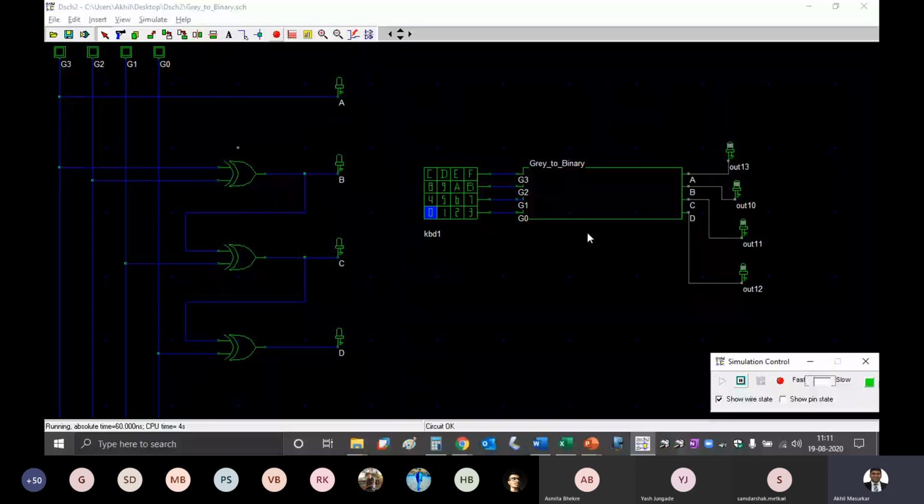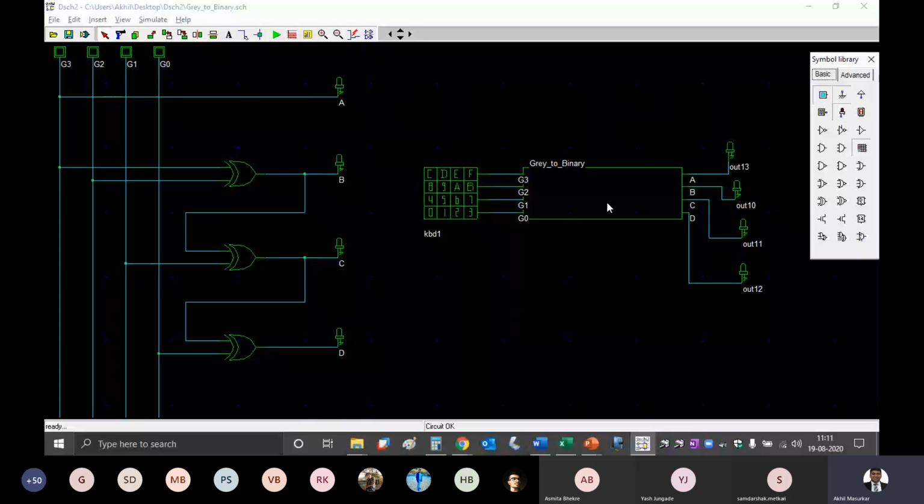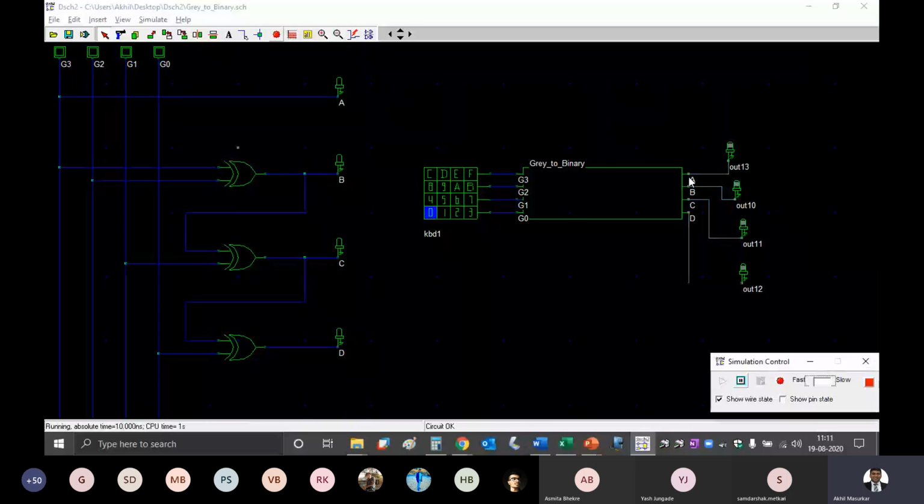So it is coming gray. I don't know why, it should not come. Let me just check it once. Okay.